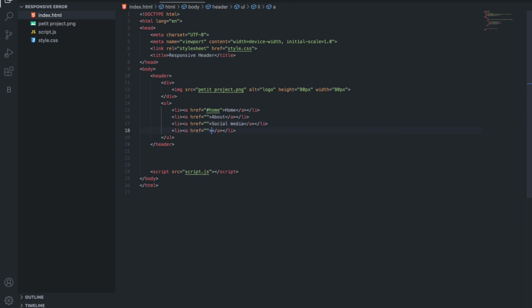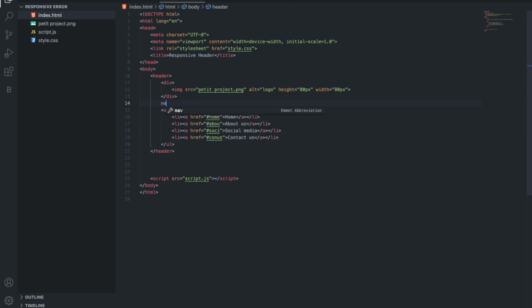Then here we write contact us, for example, contact us, and here for example we write about, and about us here straight, and we should write it in the nav tag.